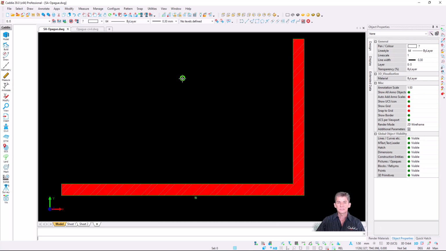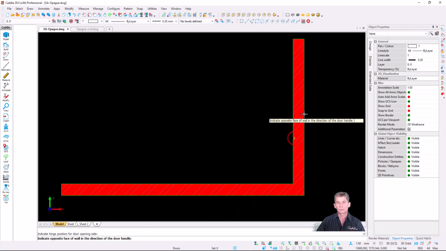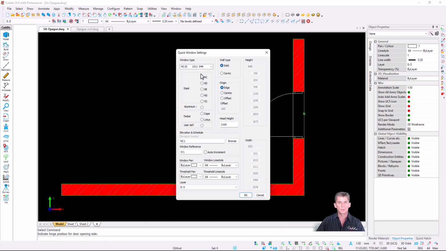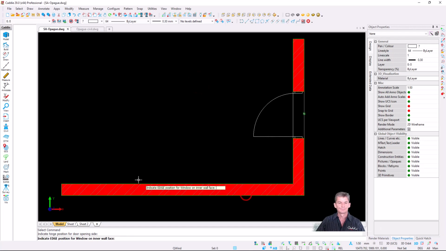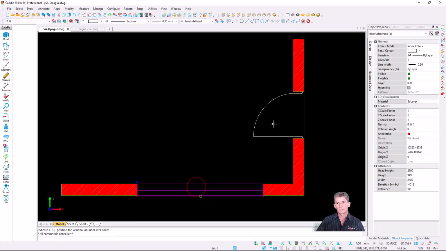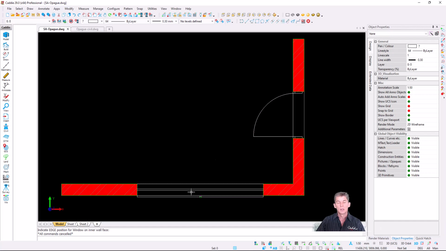So what that means is whenever you bring in a door, this is a normal 2D command from Caddie, and let's bring in a window as well, just a quick window, and let's make it slightly bigger, NC12. Now you will see that these symbols are blocks, and inside that block there's an opaque.